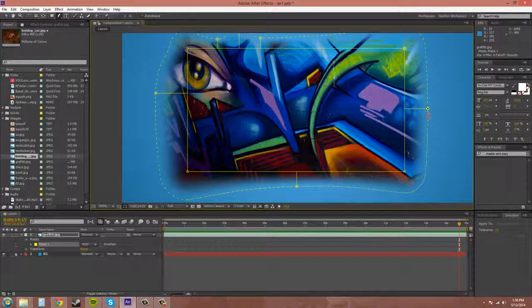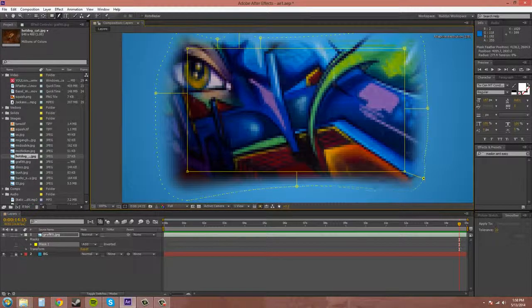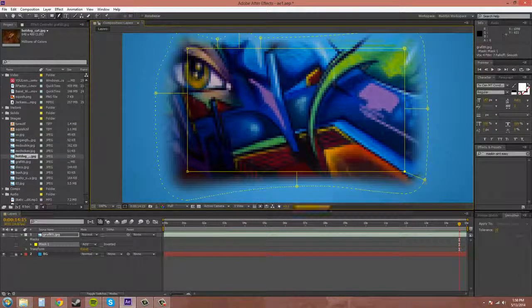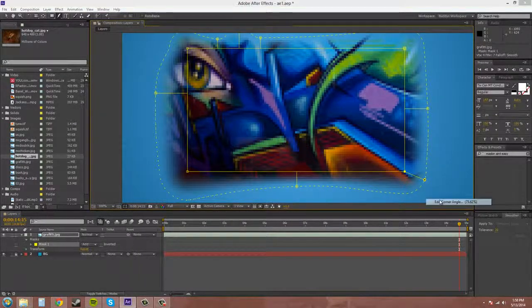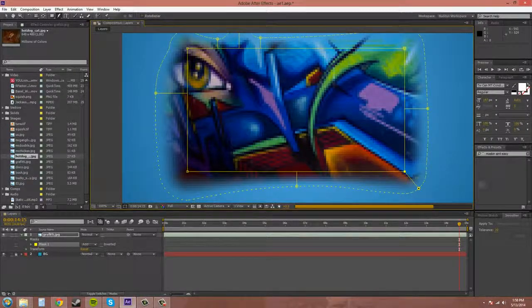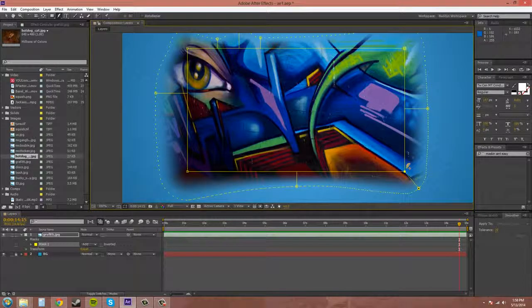Now the next one on there is edit corner angle, and we'll pull out from a corner here. I clicked on the wrong thing. Right here, edit corner angle. Maybe I want it to be exactly 45 degrees. Hit OK. And there you go. For that, you can edit the angle of your corner there.